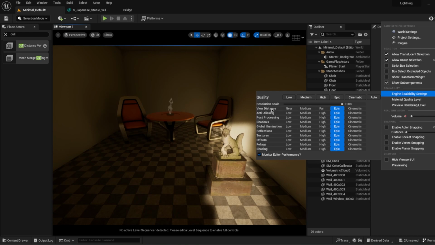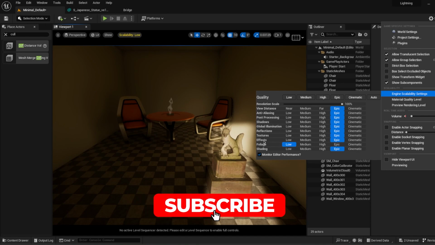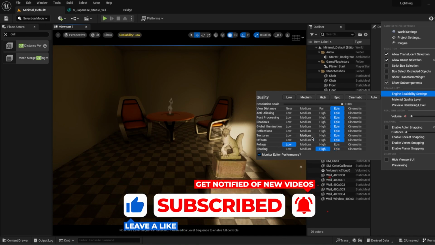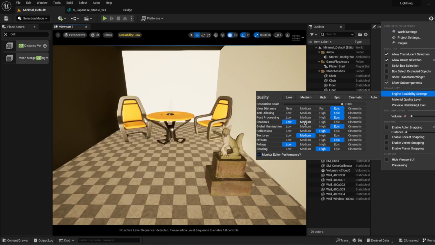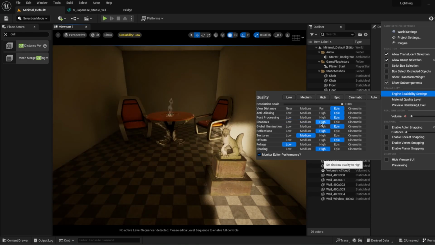For example, based on the player's computer, you can change the view distance, anti-aliasing, post-processing, shadows, and more. I'm not using foliage in here right now, so I'm just going to low. Shading, I think high is okay. Textures, medium is okay. Reflections, there are some reflections in the chairs, but still I'm going to go to high. Global illumination, epic is okay. Shadows are high. When I go low, it gets so bad sometimes. High is enough. Post-processing, high. Anti-aliasing, high. And view distance, far.